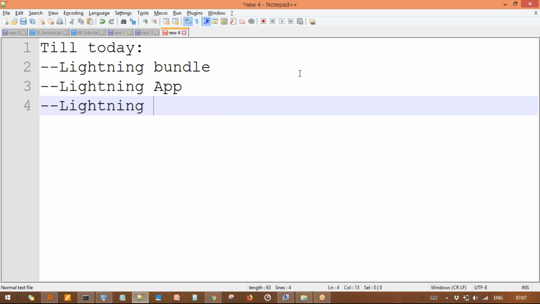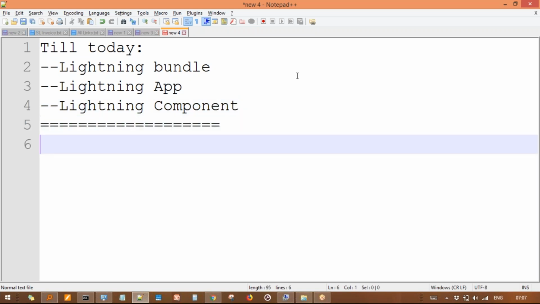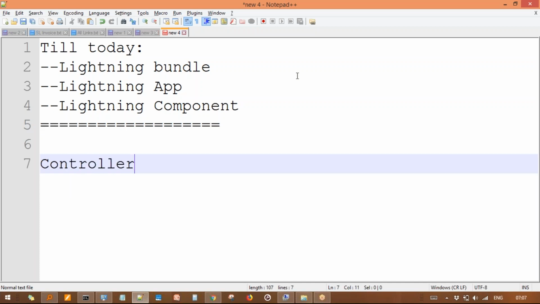And then, second, the lightning component, and you created that as well. Now we are going to see the importance of controllers. With controllers we can perform various actions in Lightning, and why they are so useful for us, that we are going to see.